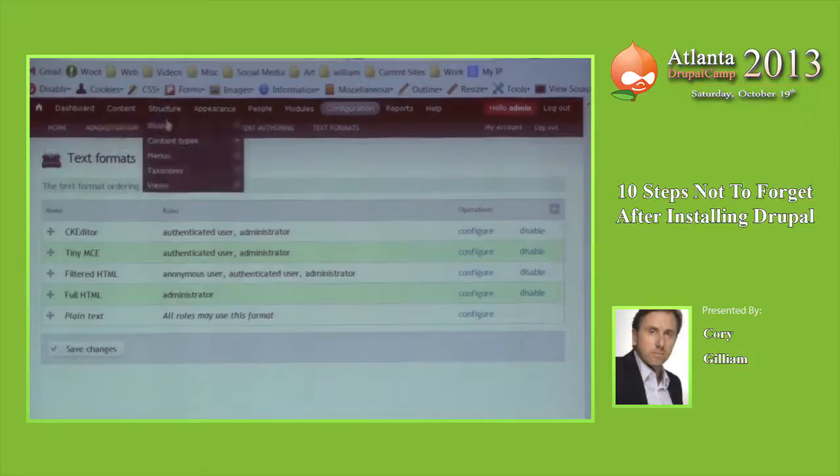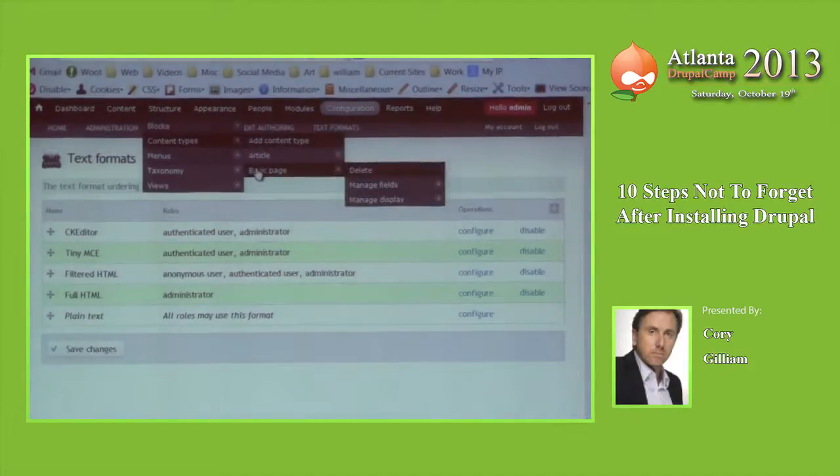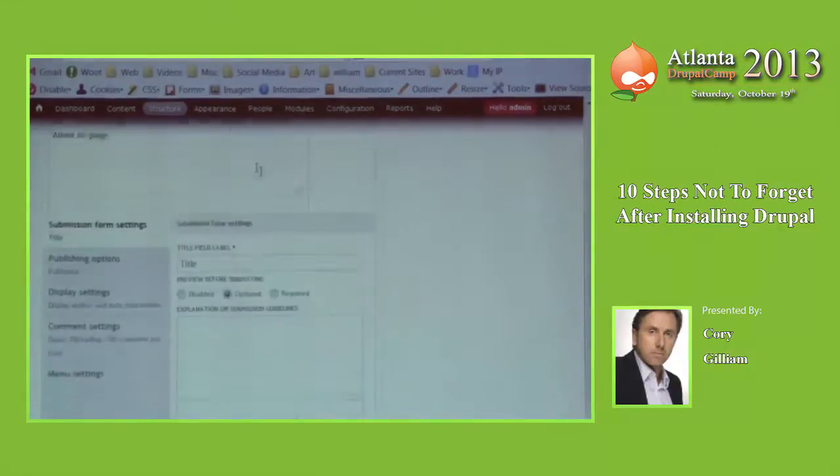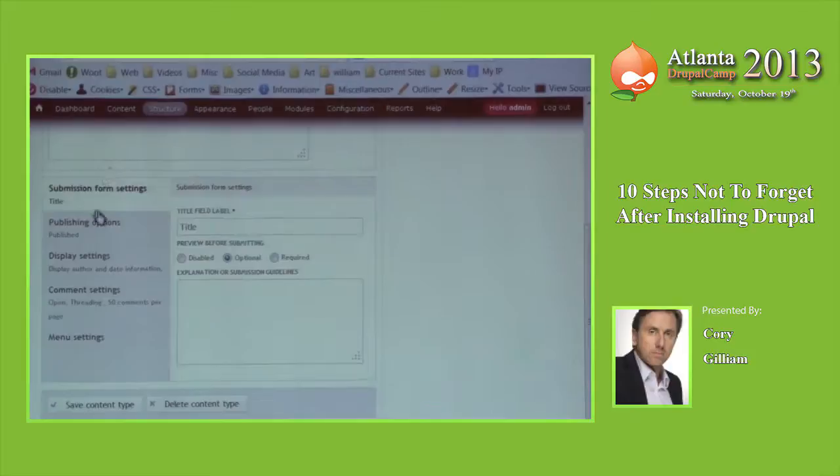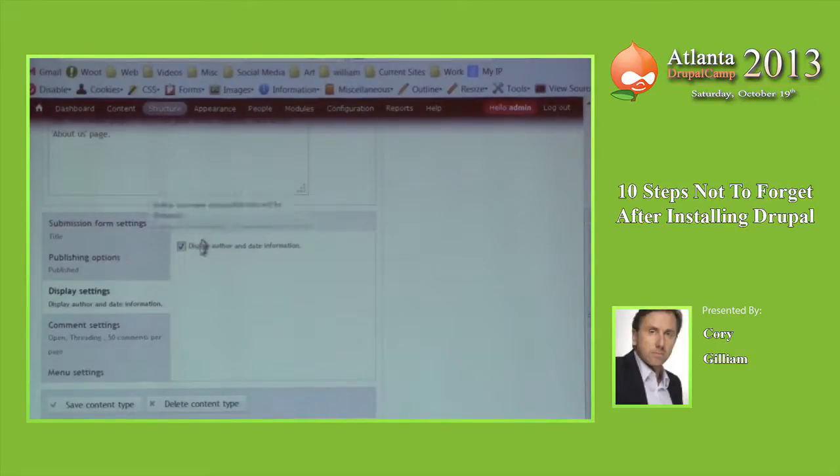Let's see, structure, content type. We'll just look at the basic page here. Down here, display settings, display author and information. If you do not want them to show, turn them off.